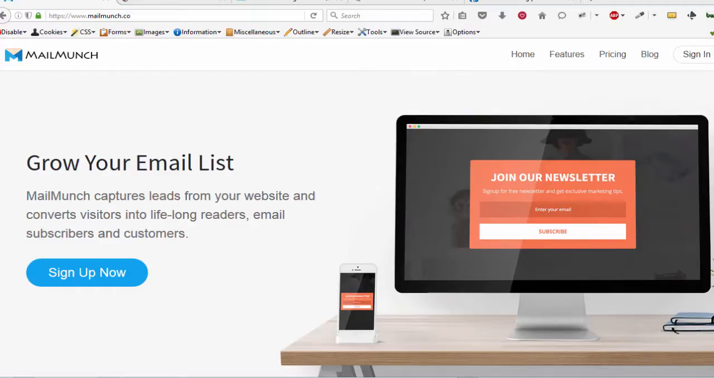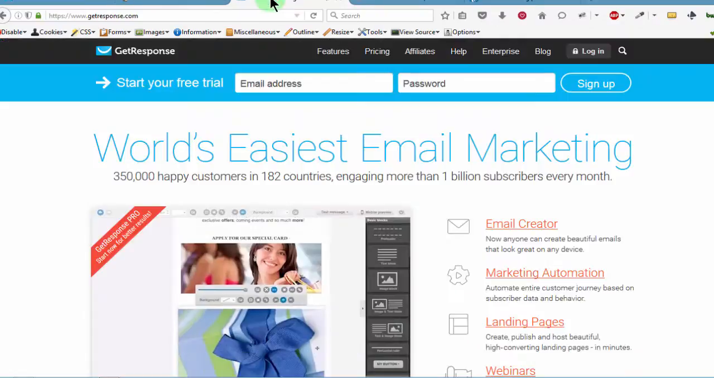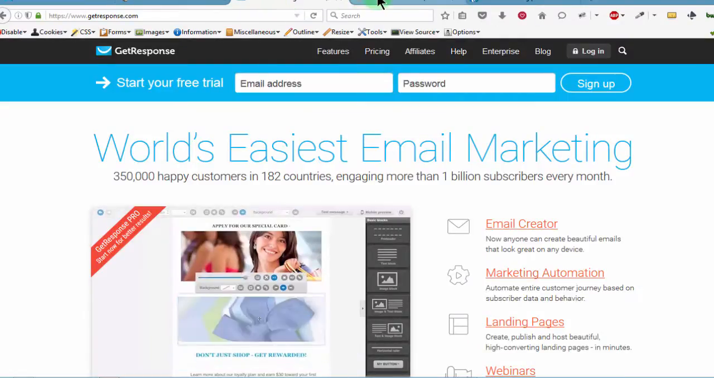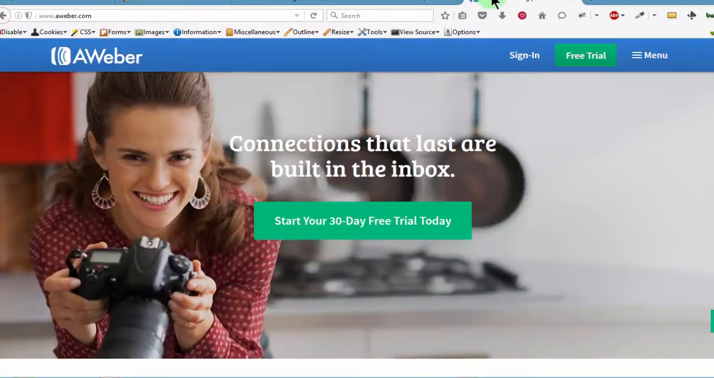Mailmunch integrates well with other platforms like Mailchimp. So you can integrate Mailmunch with Mailchimp. You can integrate Mailmunch with GetResponse, and you can also integrate it with Infusionsoft, Aweber, among other platforms. But it also works autonomously, so you can collect leads on Mailmunch without using all these other integrations.